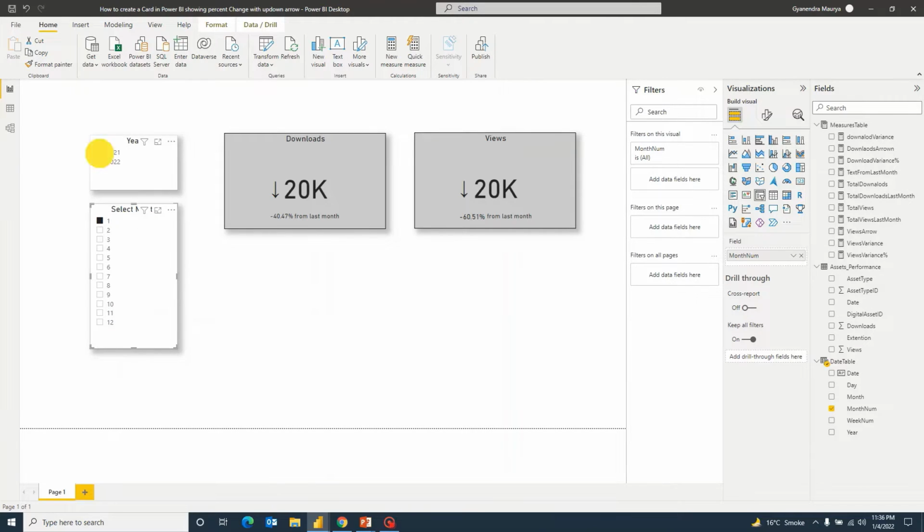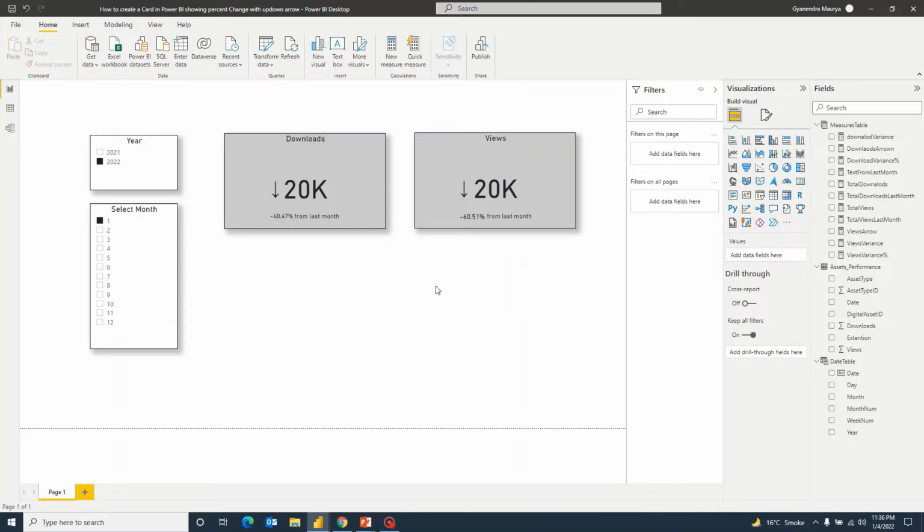If I go back to 2021 and select December, it shows the total amount of downloads and views. If I go to the next year, 2022 and January, because there are only 4 days as of now, there aren't enough downloads or views generated. That's why it shows approximately 40% down from the previous month. This is for downloads and this is for views. So how do we do that? Let's take a look now.